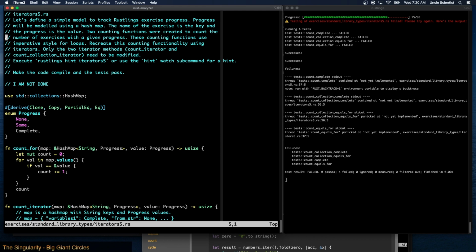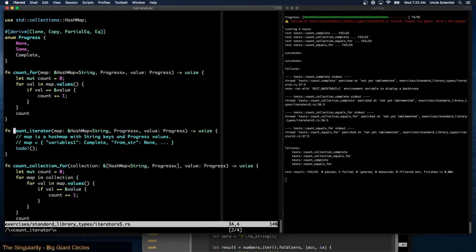All right, so we're going to modify count iterator, which is right here. Oh, and it said to do. Map is a hash map with string keys and progress values. Map variable 1 complete from string none. So is this just counting?